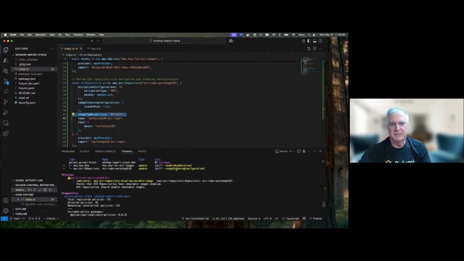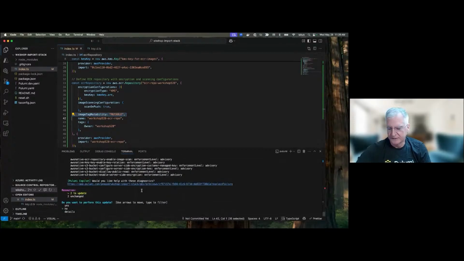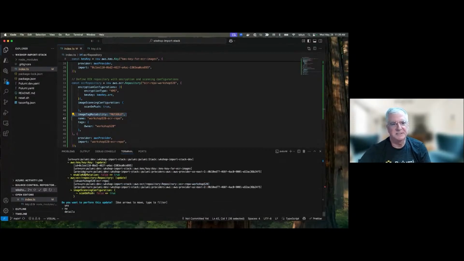But I am updating these two properties. In fact, in this view here, I can see that explicitly. I can see the enable key rotation, which is going from the default false to true, and then my explicit setting from false to true. So let's go.